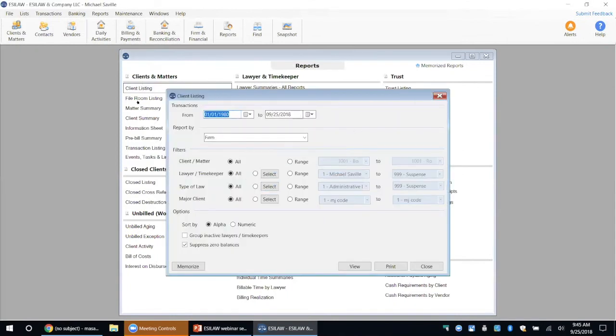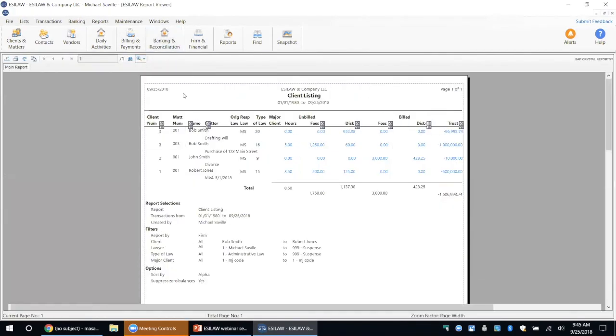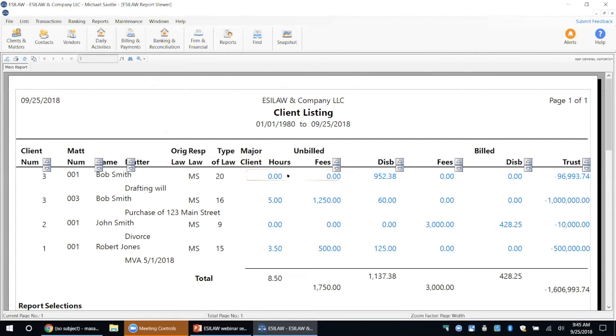We'll select the client listing, which is top left here. Reports can all be run using a variety of criteria. And then when you view them, you'll see the report on screen. And then you, of course, can maximize these, which makes it very easy to read. You'll see all the details based on the report options you selected.